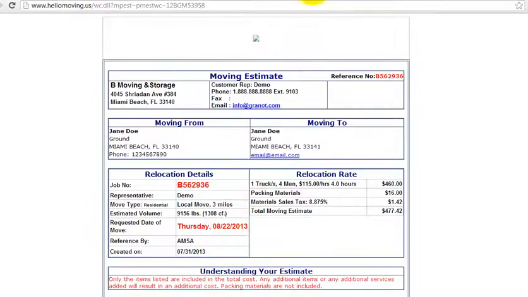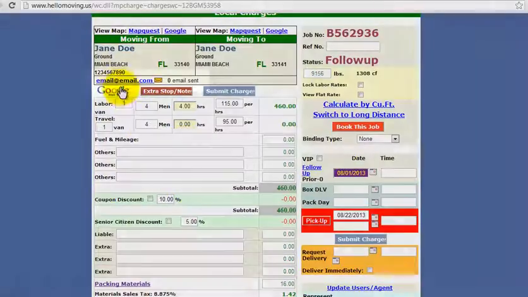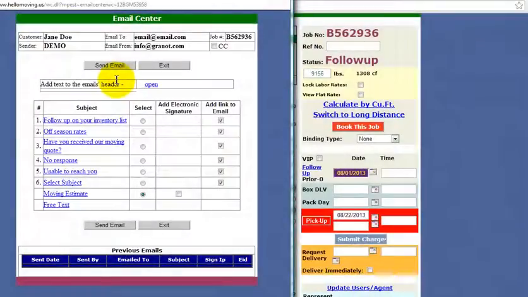Very simple to do. Now, of course, you have payments. You have so many different things, but this is just the basic. We are actually in the Supreme charges screen, so each module has slightly different options. This module shows you all the different options. Now, the other thing that you can do is email your customer a quote by clicking on their email address.